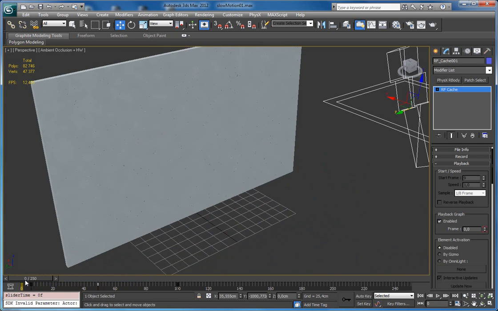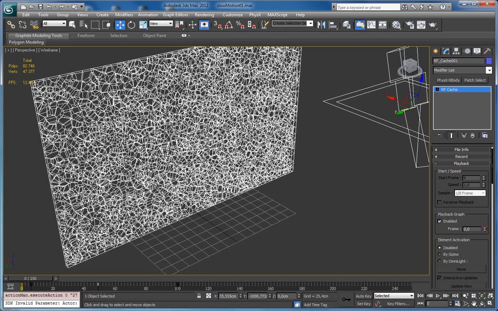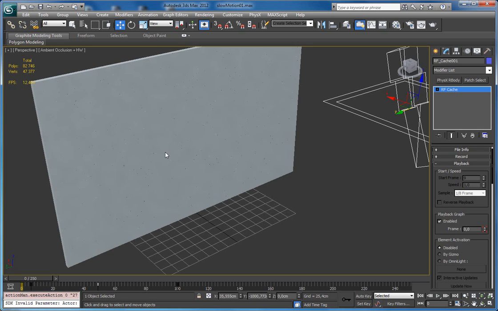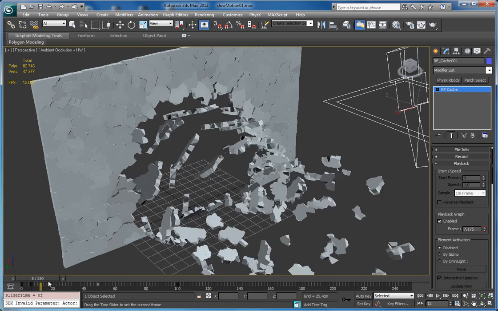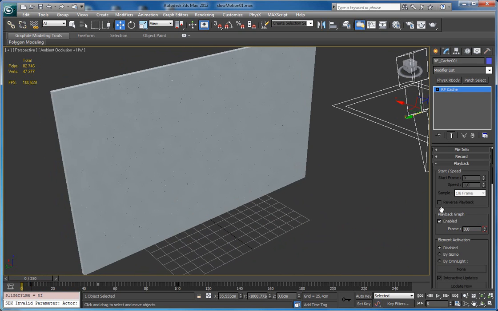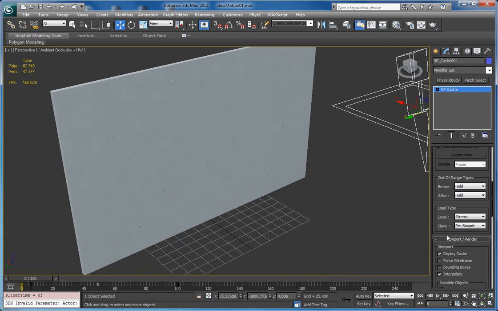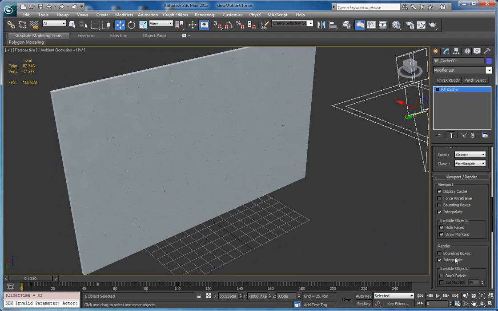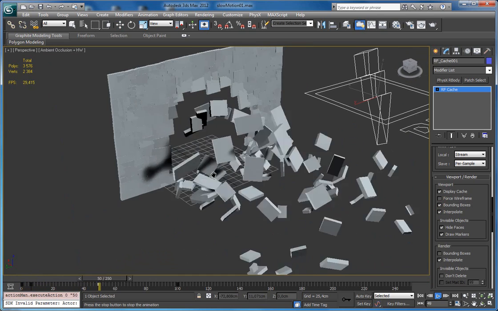And also, as you can see, there are quite a lot of elements and fragments inside the viewport. So you can set the bounding box here and get a real-time preview. As you can see, it's very fast.